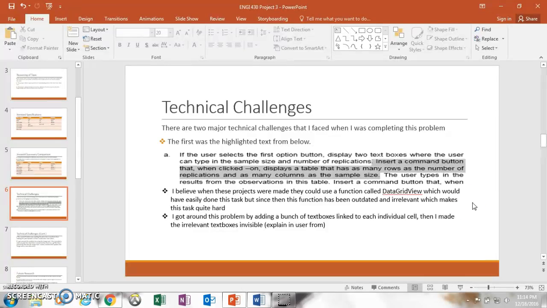I believe when these projects were made, they could use a function called DataGridView, which is widely used in other C# and C++ code, but it's not actually used in VBA Excel. It's outdated by a lot of years, and I think that's what they wanted, which would have been super easy to do, but since it was outdated and irrelevant and I couldn't actually do it, this task was quite hard. I got around this problem by adding a bunch of text boxes linked to individual cells. Then I made the irrelevant text boxes invisible. I'll explain this later when I explain my Excel code.